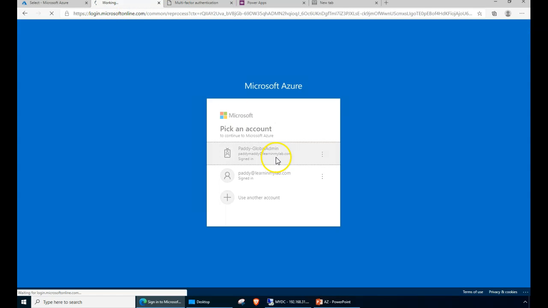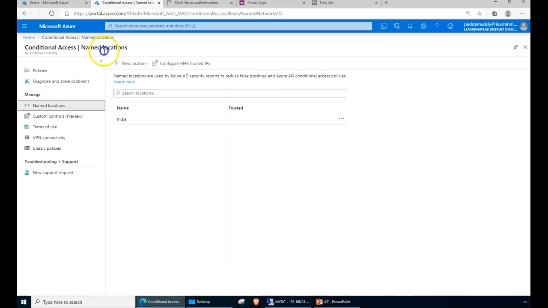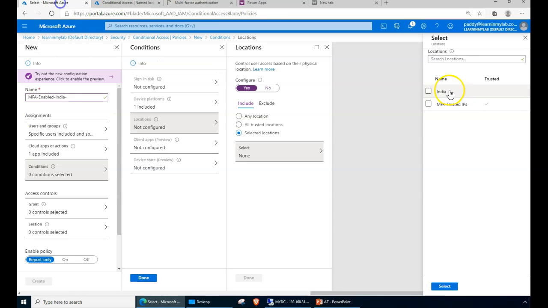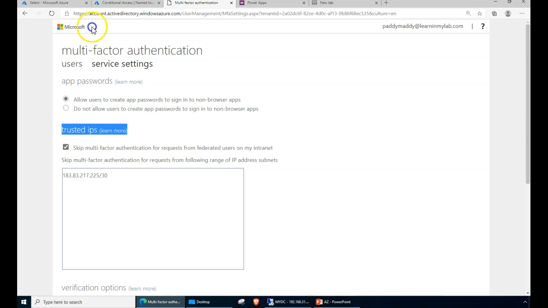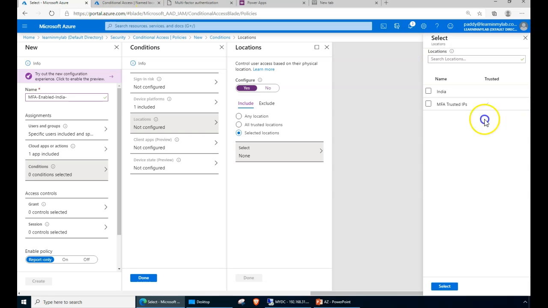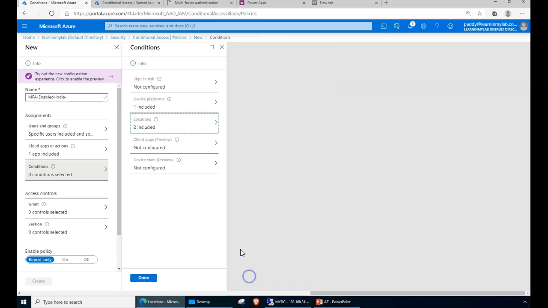I'll log in here and show you once again. The name is India; that's the location we have given. So this is the India name which is coming up here, and also MFA trusted IPs, which is the MFA specific trusted IPs list. The name will always be trusted IPs. In our case, I want these two to be taken, and I'm also taking the Windows device. So click OK. These are the two locations and the Windows device.